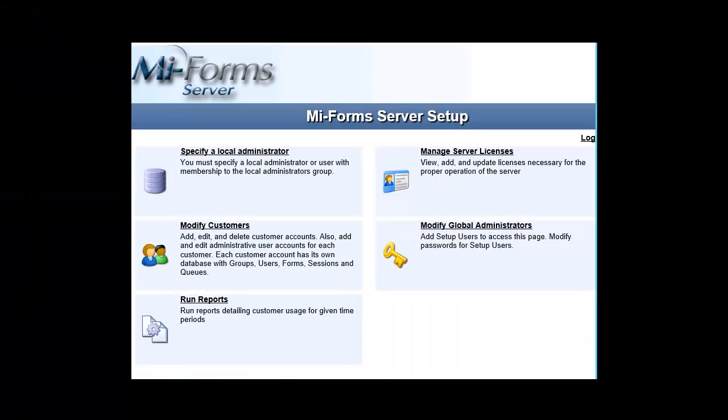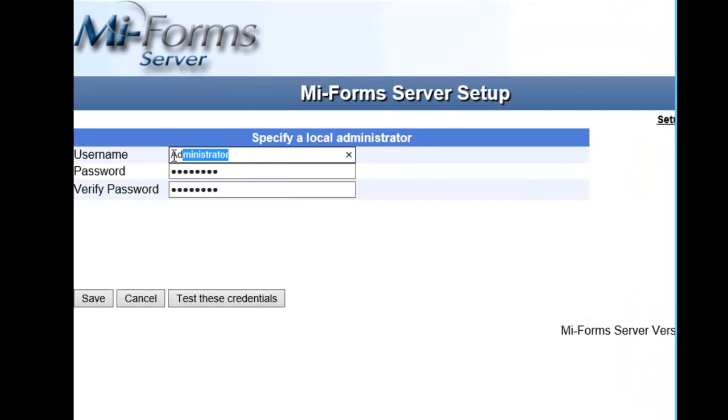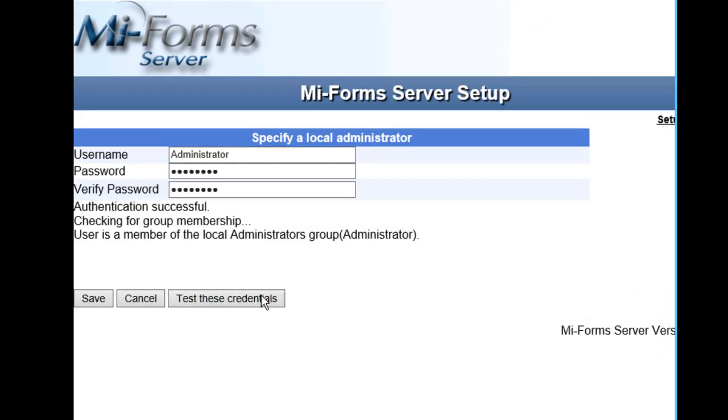We need to specify a database admin. Click Specify a local administrator. Here, you should provide credentials for a local Windows user that is a member of the local administrators group. Test the credentials and ensure you receive a success message.